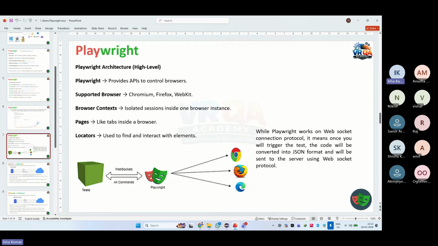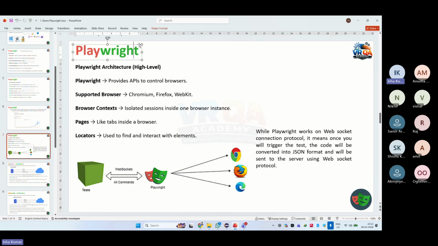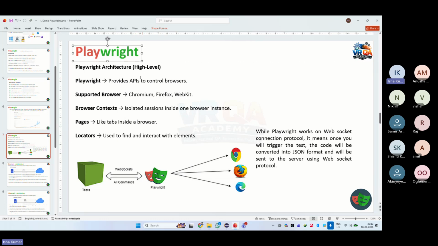Now, about how it works, the architecture: Selenium architecture and Playwright architecture. What is the difference? Why is it faster when compared to Selenium? Actually, Playwright is very fast when compared to Selenium. The execution, everything will be very fast. The high-level architecture design is like this.